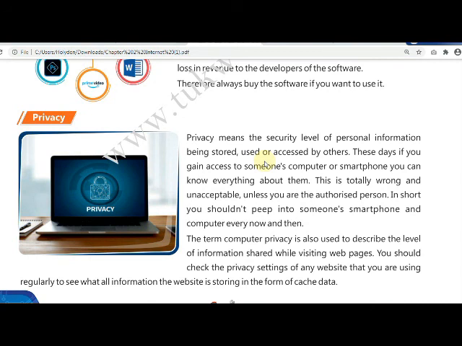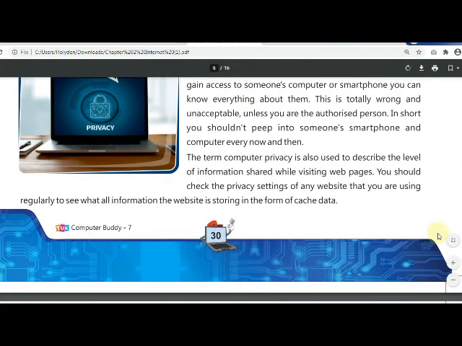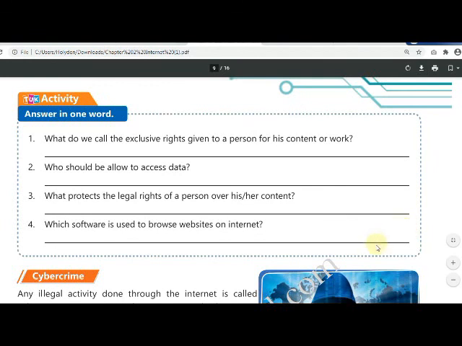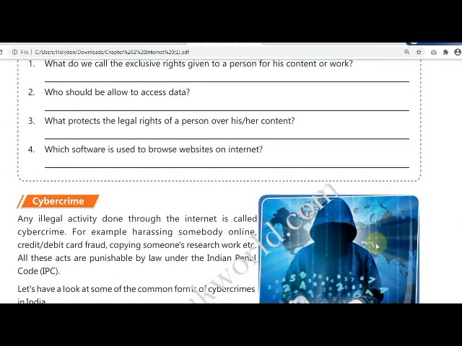After this, our next point is its activity that you have to solve, and that's enough for today. We'll see the next point, cybercrime, in the next session.